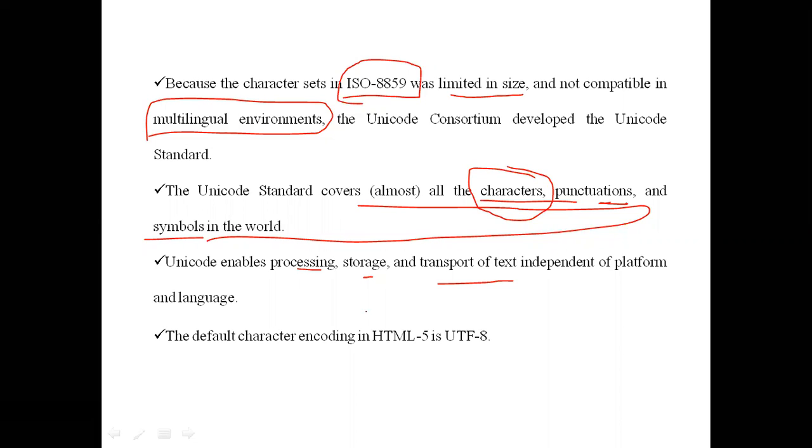Okay, when you take HTML5, the version currently in use, which character encoding is it using? It is using the UTF-8 character encoding. The default character encoding in HTML5 is UTF-8.